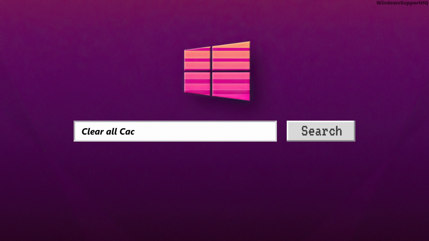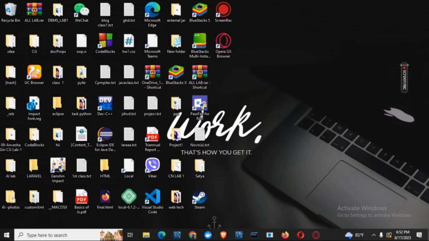How to clear all cache and junk from Windows 10 or Windows 11. Hey everyone, let's get started with the tricks to clear all your cache and junk.